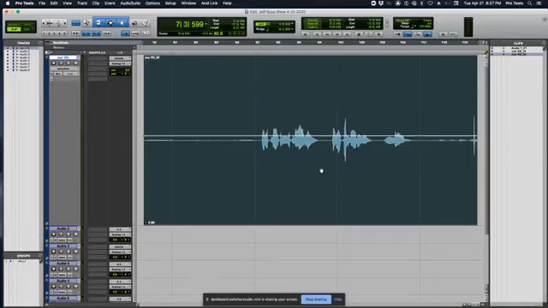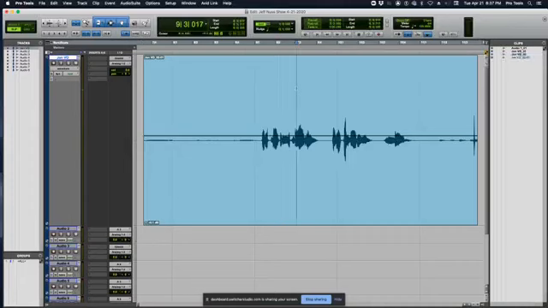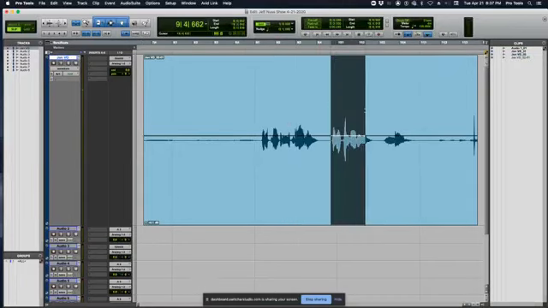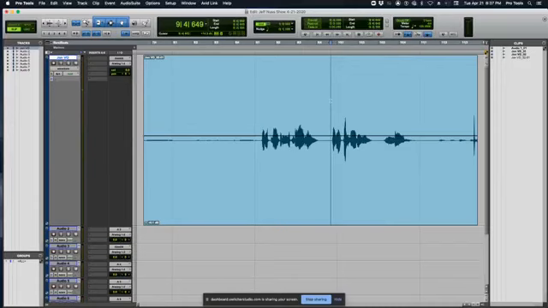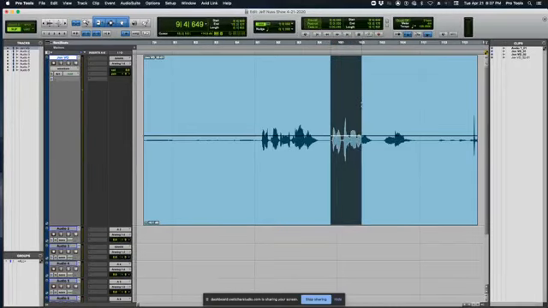Let's use this example right here. This recording is ideal, but I want to re-record this bit right here. I want to keep what's to the right. I want to keep what's to the left. I can go into record and out of record based on this selection. Make a selection. You're telling Pro Tools where you want the new recording that I'm going to do to fix that bit, where it's going to start and where it's going to stop.